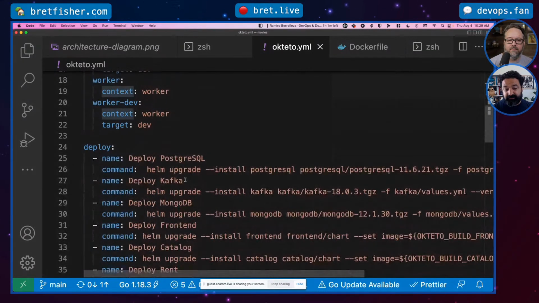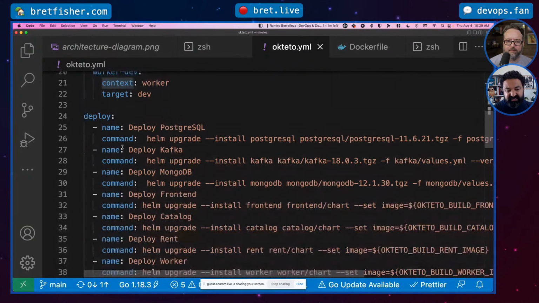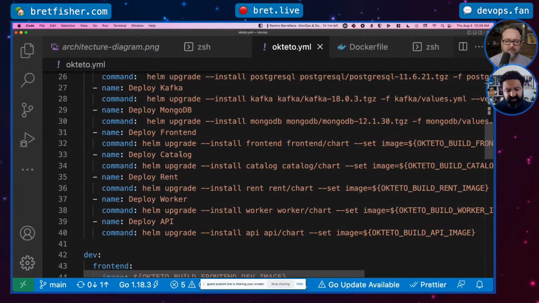The second phase is deploy. So now that we have all the images built, we're going to deploy the dev environment. In this case, it's all using Helm charts. Postgres, Kafka, and Mongo are using just the public Bitnami authored charts. And then front-end, catalog, rent service, worker, and API are the charts that we created.